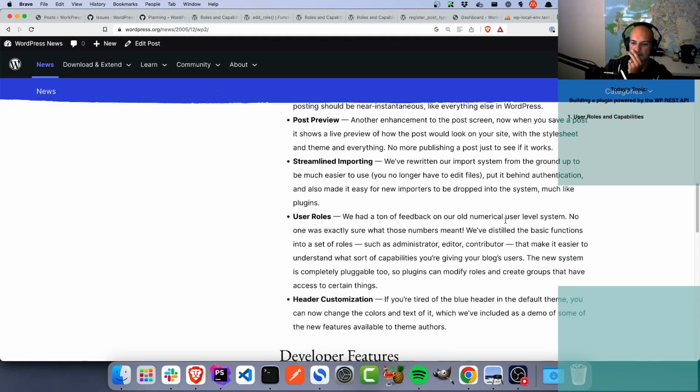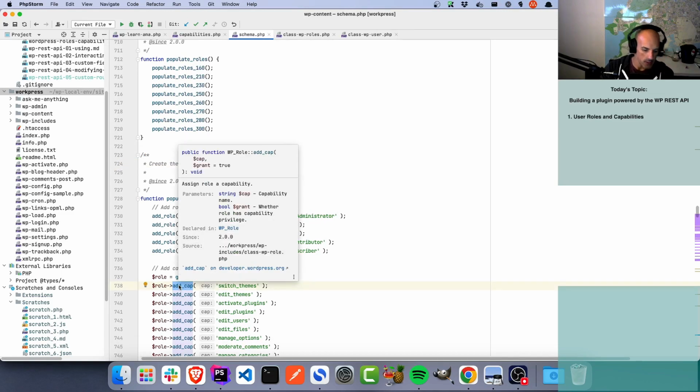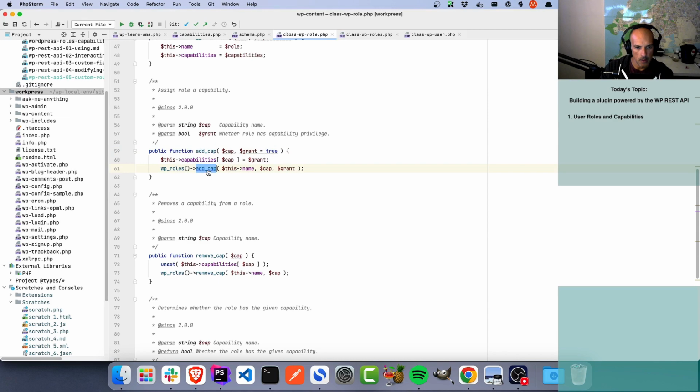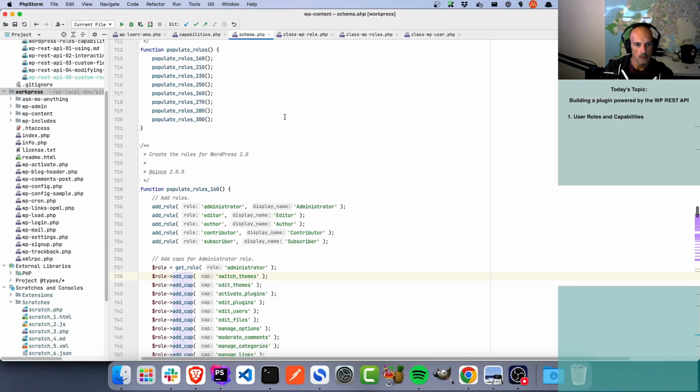User roles. Okay, well that answers that question, I guess. So that's where they get set up. And then add cap obviously just updates the key with the roles. Okay. So that's cool to know.